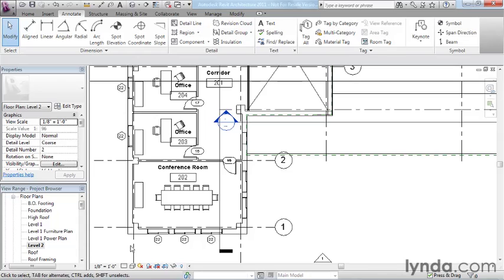So let's go back to level 2. This is what it looks like when we're cut at 4 feet. Now, we've discussed this before, but I just want to reiterate, if nothing is selected in your model, then what you're seeing on the properties palette is actually the properties of the current view. So you can verify that over here because it says floor plan level 2.